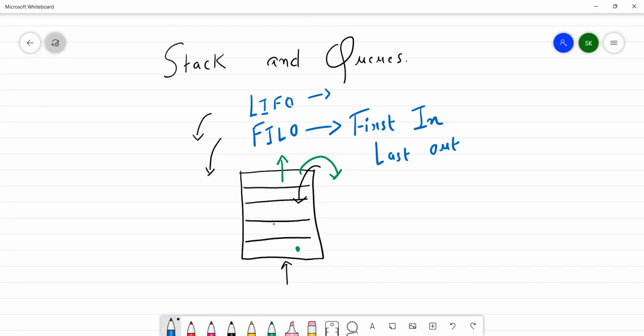In the same way, you can say it in this manner: last in, first out. That is, I entered this last item on the top of the box, but I take it out the very first. Clear?